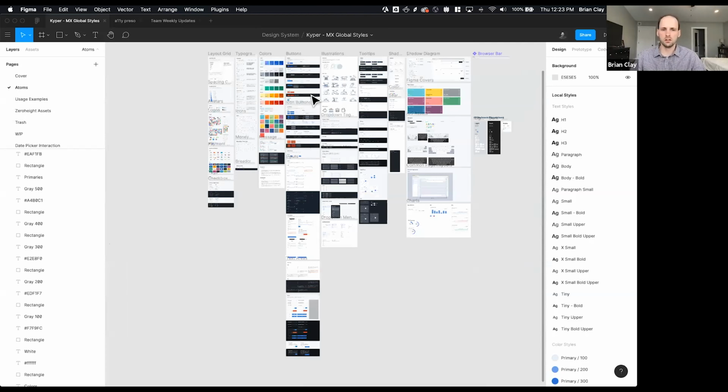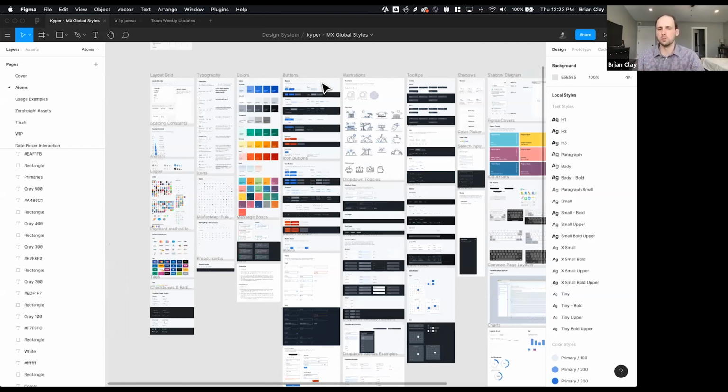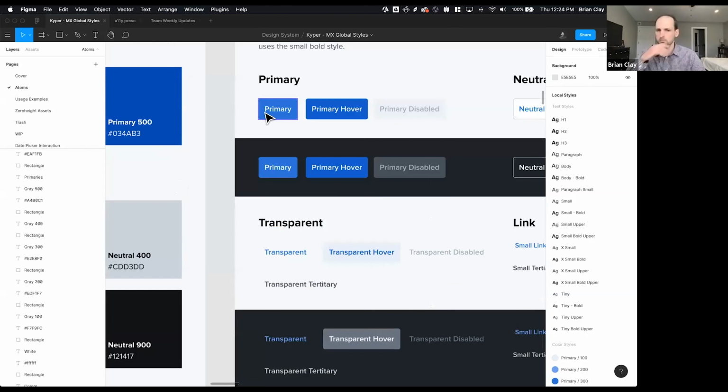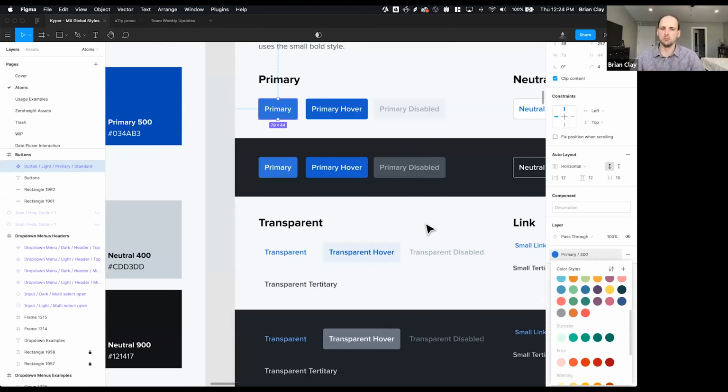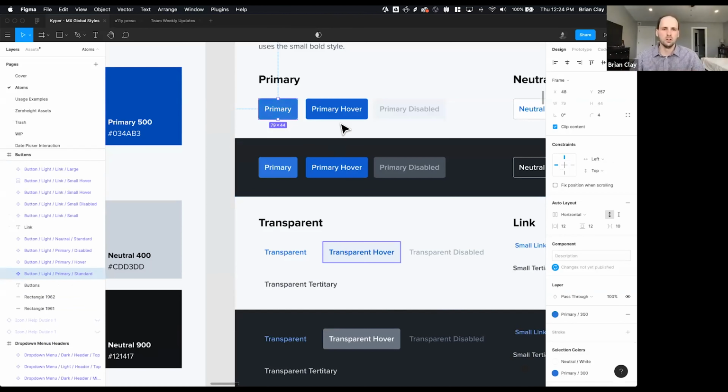And basically what this allows us to do is when I'm building an interface for one of my products, if I need a button, I can just come in here and grab this primary button and it will stay in sync with this file. So if we decide to change our primary button to a green color, that will update across the board for everyone who is linked with our design system.